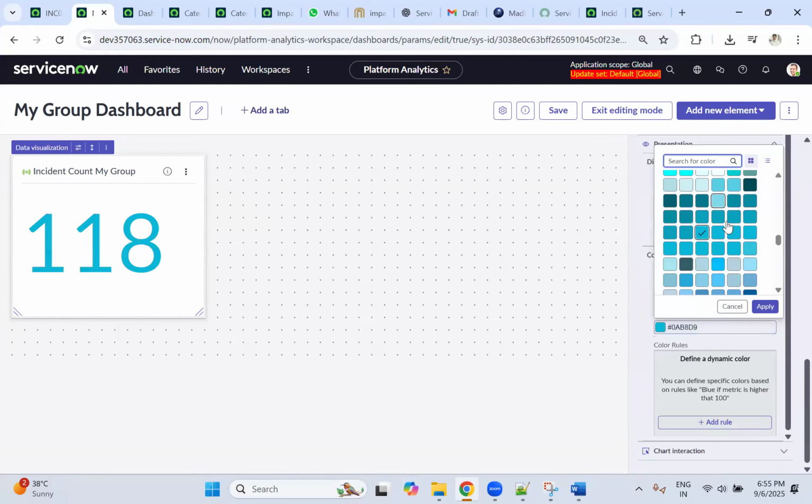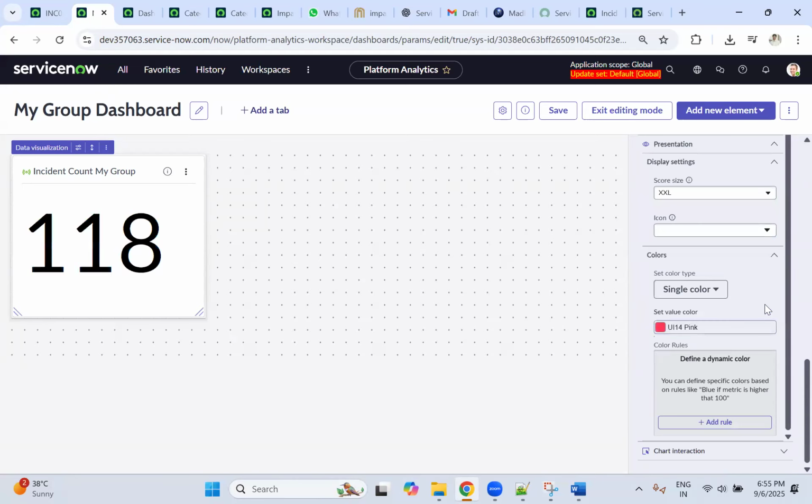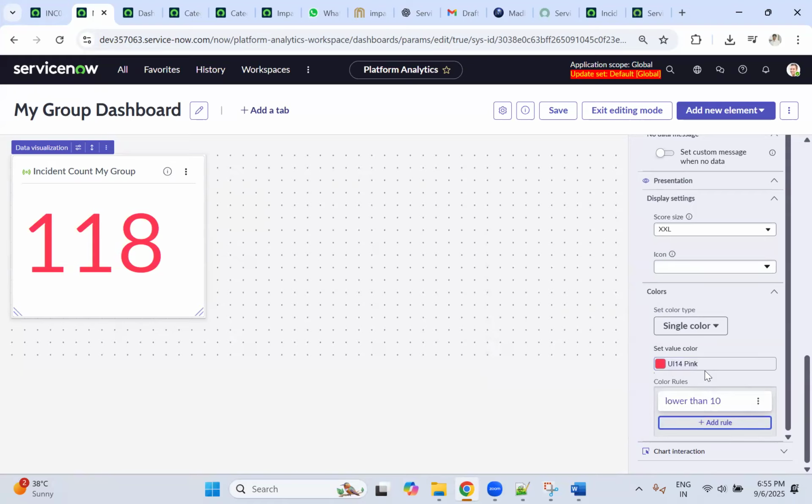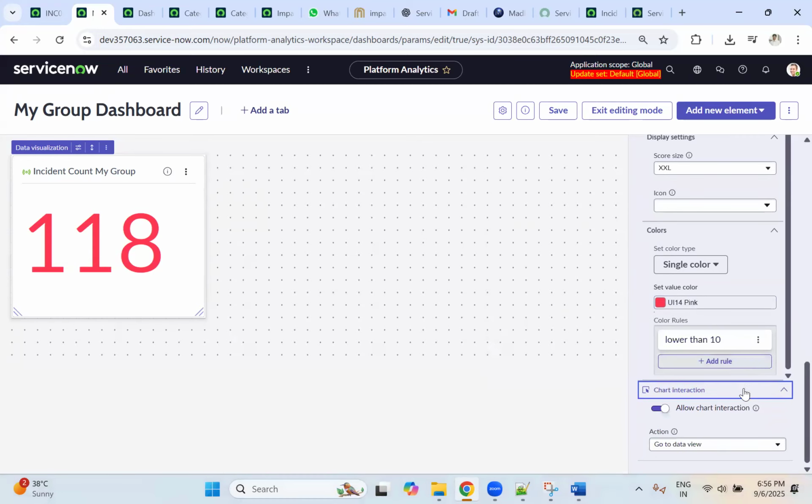You can go ahead and select it. Suppose you want to show this one in red color, correct? So apply red color, pink, sorry. Add rules also, dynamic rules are also there. Operator: lower than, lesser than, greater than, whatever. There is an order. Okay, there are multiple. Suppose I have to add a value, and so colors, this is about color rules. Okay, so this is not so important.